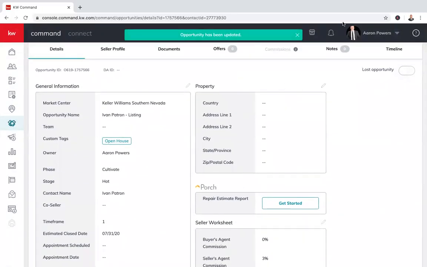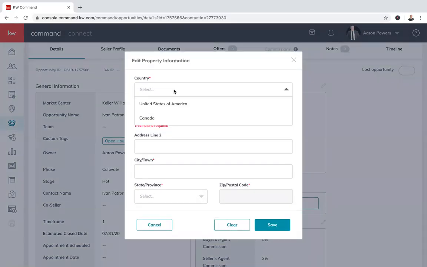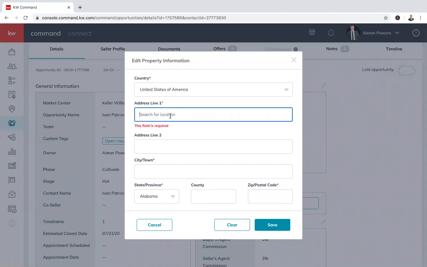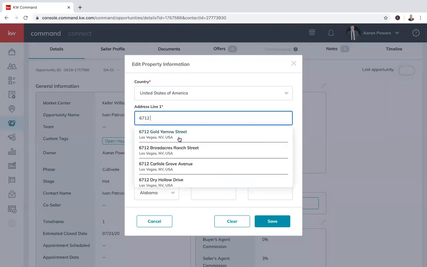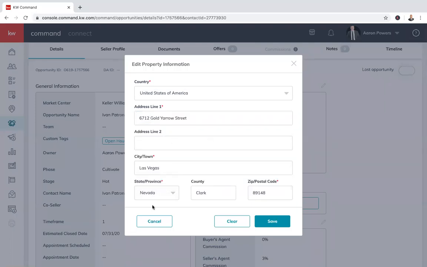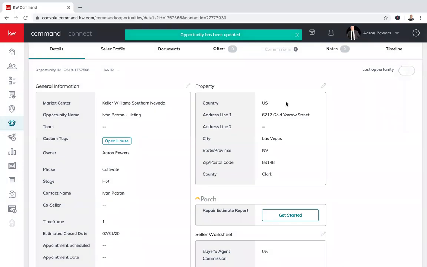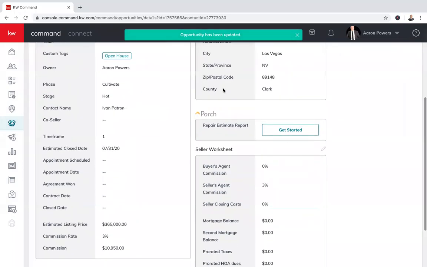We can go up to property. So for instance, we could search United States, search for location. So his is, let's see, students 2. There it is, Goldie RF Street. Fill all that in for me. I'll hit save. Now I have that. Porch, this is a repair estimate report. This is a really interesting thing. We could do a different class on this as well.